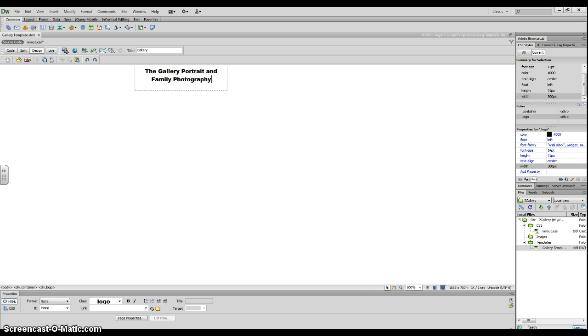The navigation region for the gallery site is displayed in the upper right corner of the page. Similar to defining the logo region, you define the format and position of the navigation region and its contents. The following steps define the CSS rule definitions for the .navigation class.